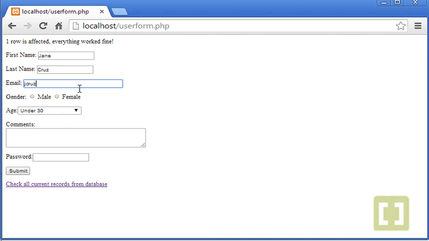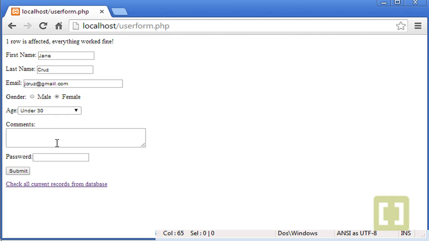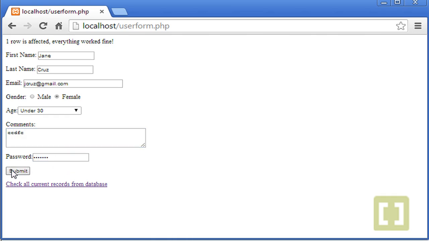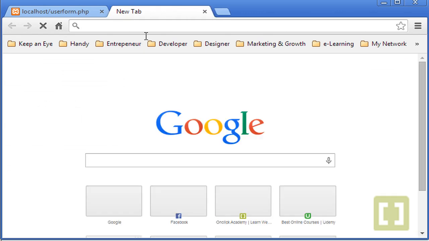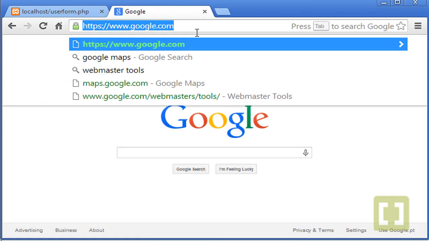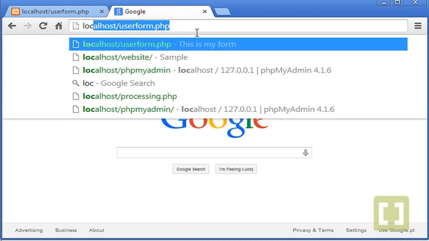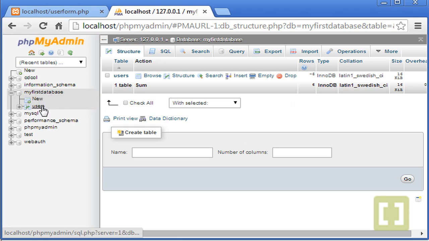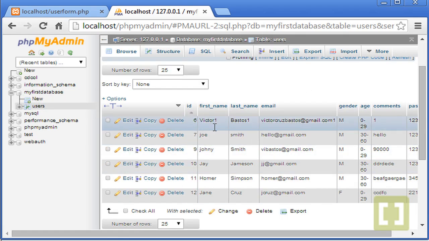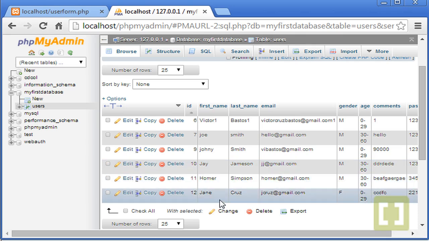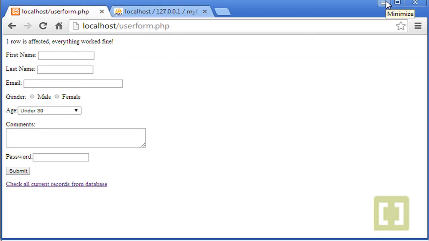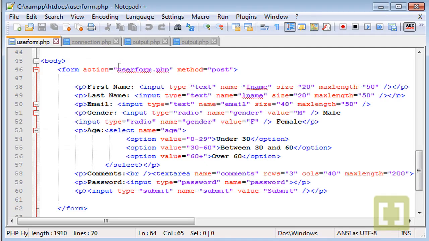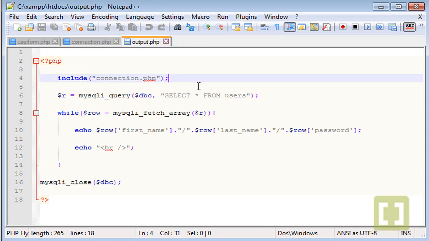Cruz, and whatever email you want here, female, under 30, and whatever. Okay, nice. Let me just confirm with localhost PHP my admin. Let me check my first database. Okay, so here it is. We have 1, 2, 3, 4, 5, 6. Okay, 6 users. And now let's go to output.php.